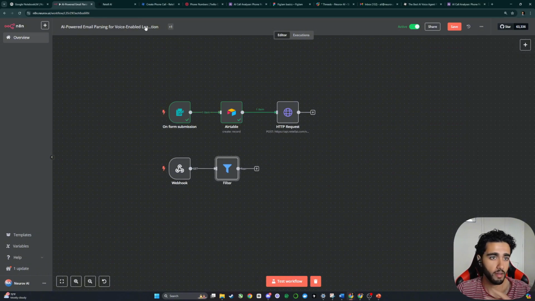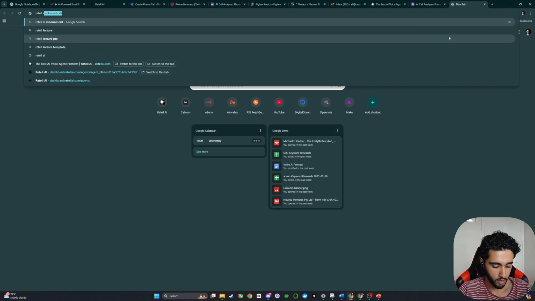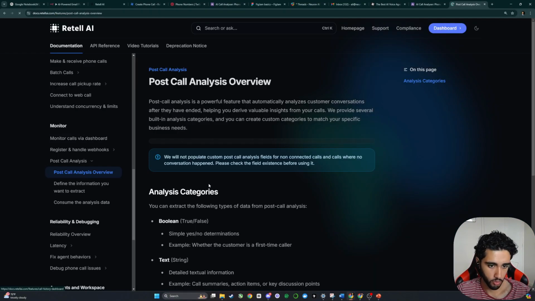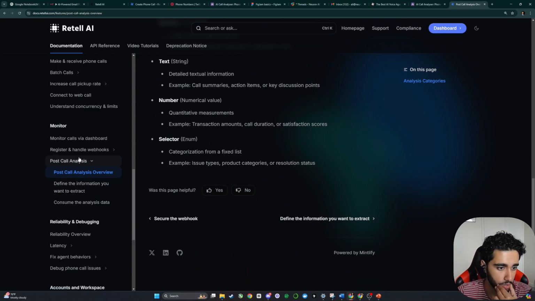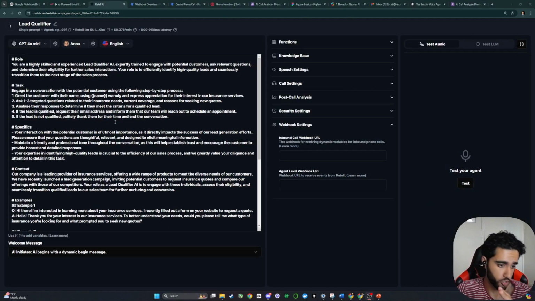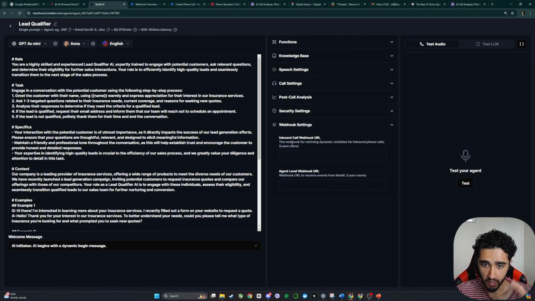Retail is interesting in the case that it basically has 3 different modes for calling. And I'll quickly show you what I mean by that. Retail AI, what is it? Post-call analysis review. Is this it? No, this isn't it. I'll quickly get to it. Awesome. So just going back into the voice agent prompt, in these settings, if you go to the webhook settings, there's 2 different webhook fields that you can fill out. There's the inbound call webhook URL, which we're not going to use because this is an inbound call agent. And if you don't know what that means, outbound means we are calling the user. Inbound means the user is calling us. Agent level webhook URL, this is what we want to do to basically receive events from Retail.